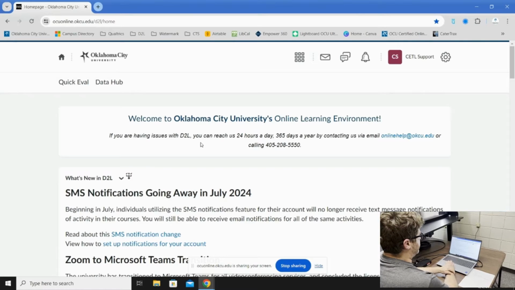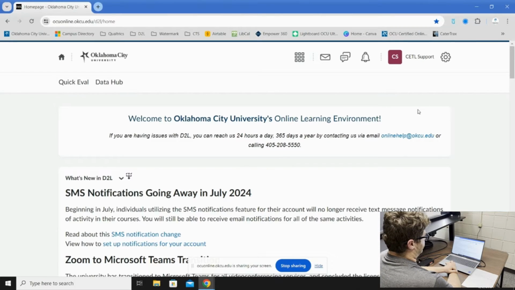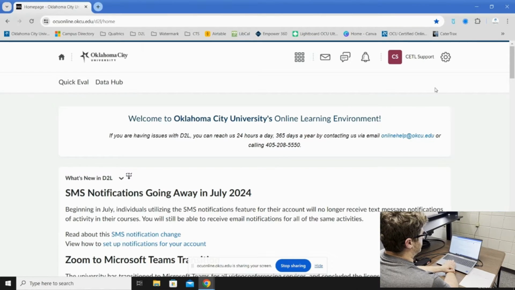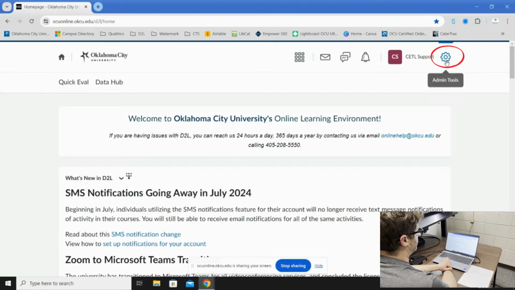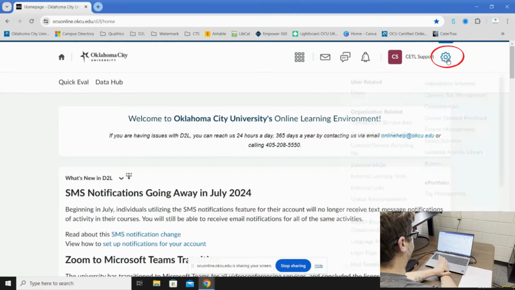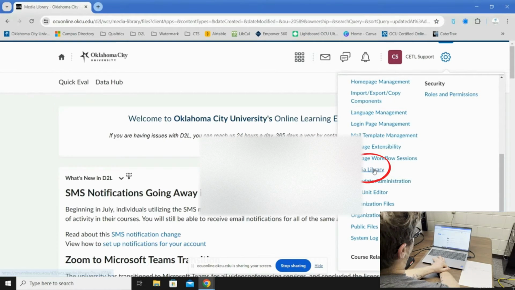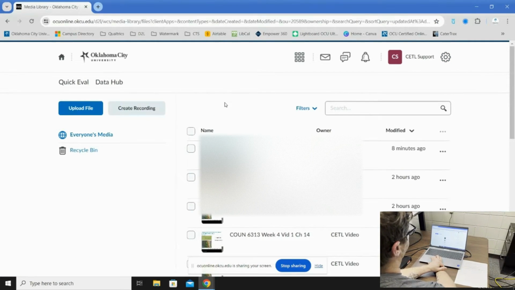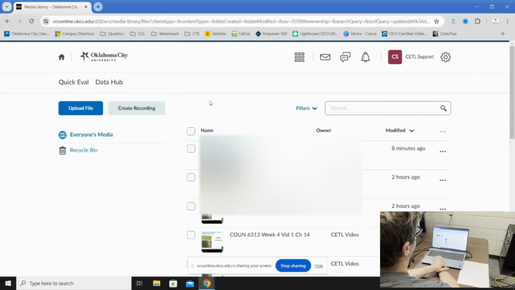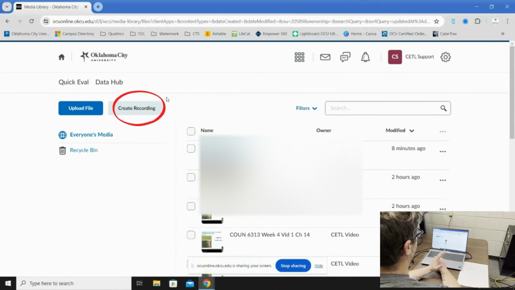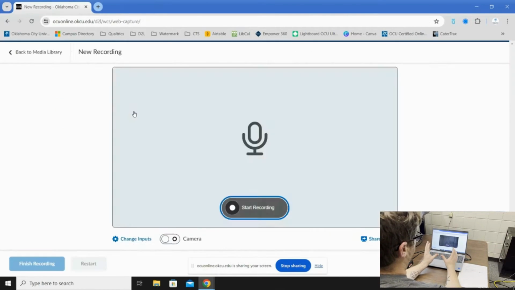Now, I'm going to go ahead and open up Media Library. I can do this by clicking on the gear icon in the upper right hand corner and then click Media Library. Now, we have a blue upload file button and a gray create recording button. Since I'm going to be recording a video lecture, I'm going to click Create Recording. And here we have this ready to go.